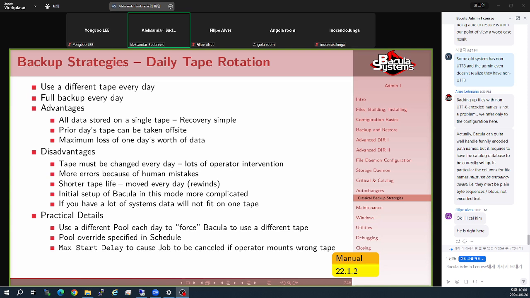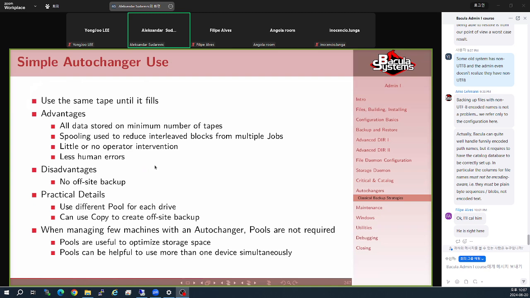For Tuesday, use the pool called Tuesday, etc. And then you need to physically load and unload the tapes. Of course, if you don't keep to the schedule, you will have problems. And you can utilize something called max start delay to cause a job to be canceled if you mount the wrong tape, so it doesn't wait for eternity.